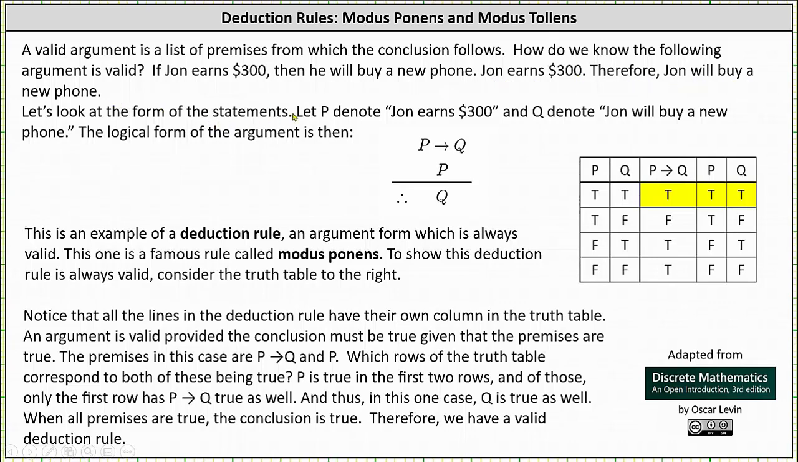Let's look at the form of the statements. Let P denote John earns $300 and Q denote John will buy a new phone. The logical form of the argument is if P then Q, P, therefore Q. This is an example of a deduction rule, an argument form which is always valid. This one is a famous rule called Modus Ponens.